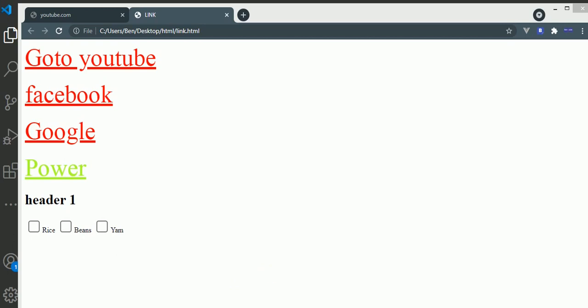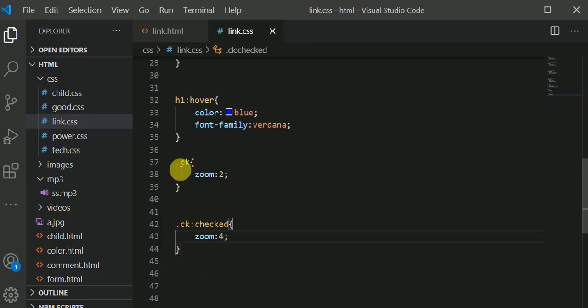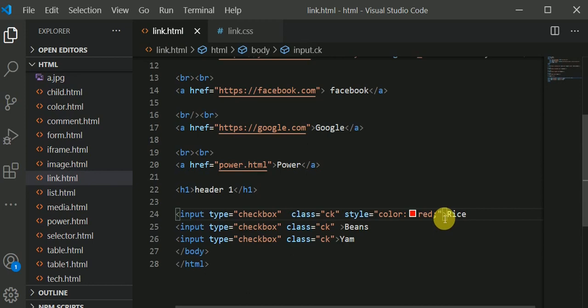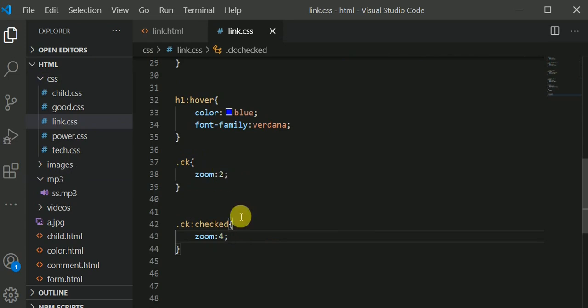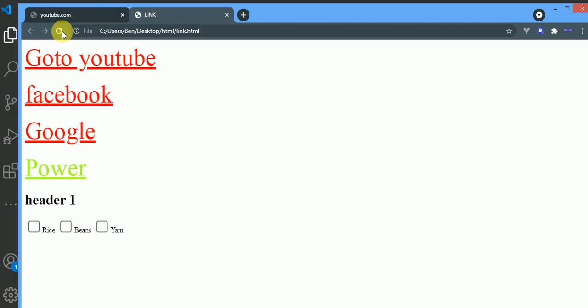What I did here is, we say any checkbox that has this class CK, zoom ×2. If I check you, that is if I mark you, zoom ×4. Now in our HTML file, we have this one known as rice. Let me remove this. We don't color this. We have the one known as rice using the class CK, beans using the same class, yam using the same class. Whenever we check any of them, they will zoom from 2 times to 4 times. So let me refresh again.